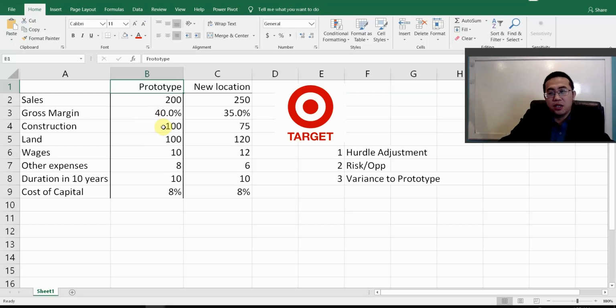The Target company needs to find a location and build the store, and also pay for land, pay for wages, and pay for other expenses. Wages and other expenses occur on an annual basis. It also has a duration of 10 years. It also has a cost of capital, whether borrowing from a bank, issuing a public bond, or paying the shareholders. On average, that's an 8% cost of capital.